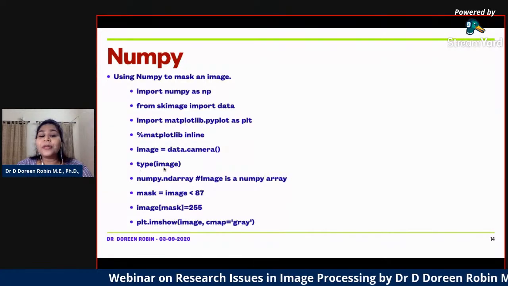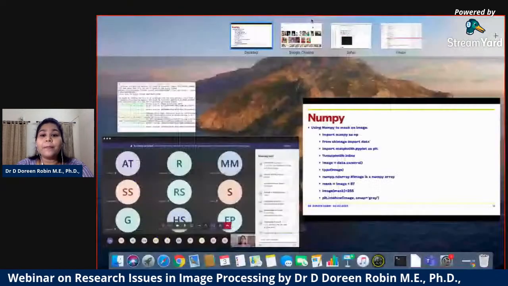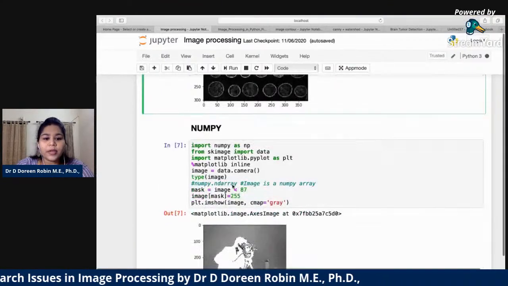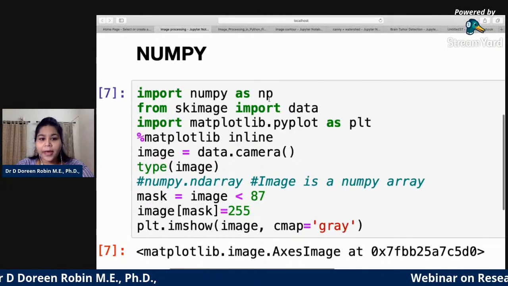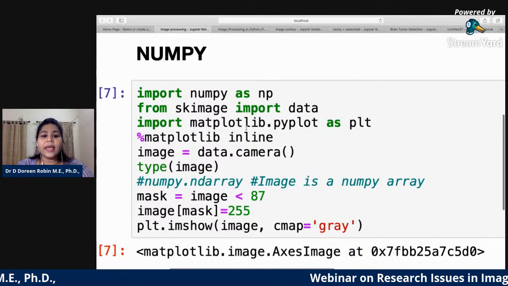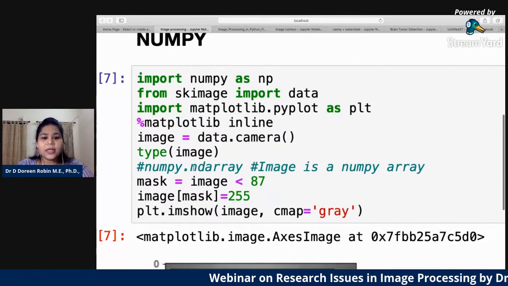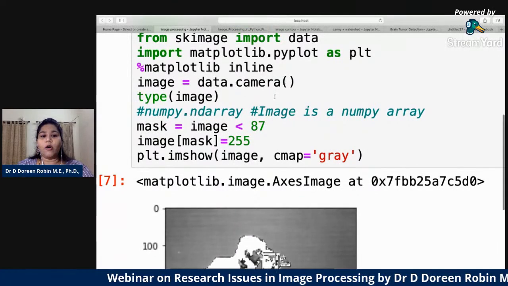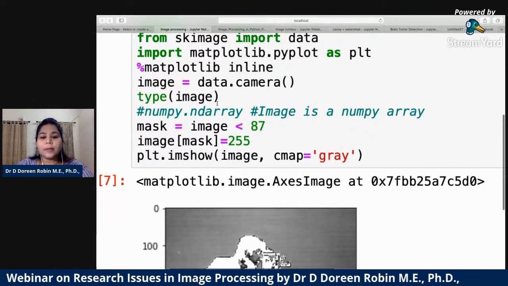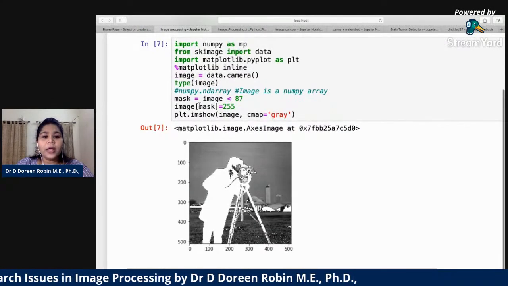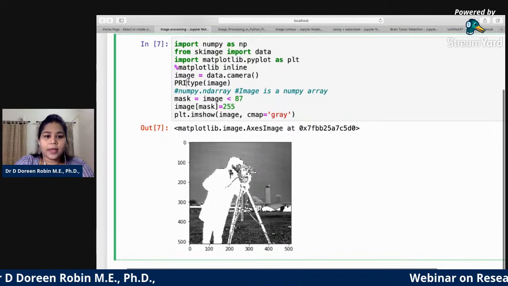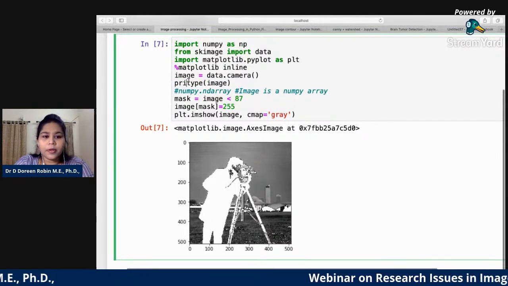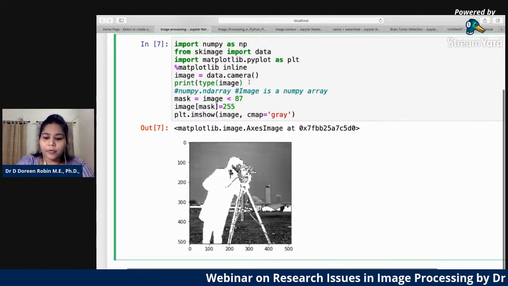Okay, and I'm going to check with you what is the type of it. What is the type of it? Can you see here? I'm using import numpy as np, and then I'm importing the data. Here I'm using data.camera. I'm checking what is the type of the image. Maybe I need to give a print of the type of the image.